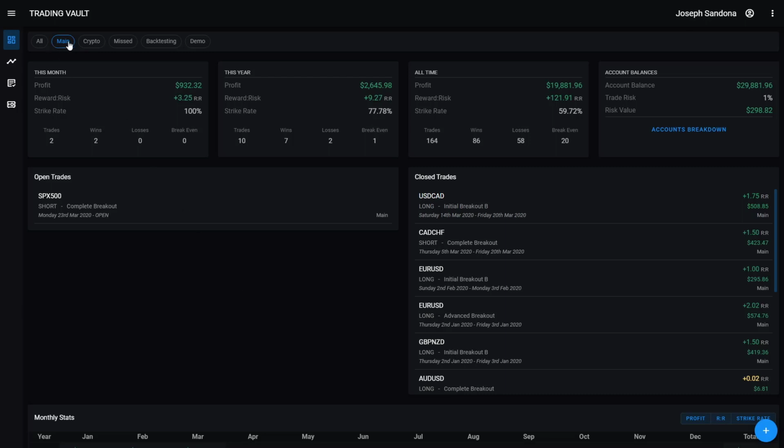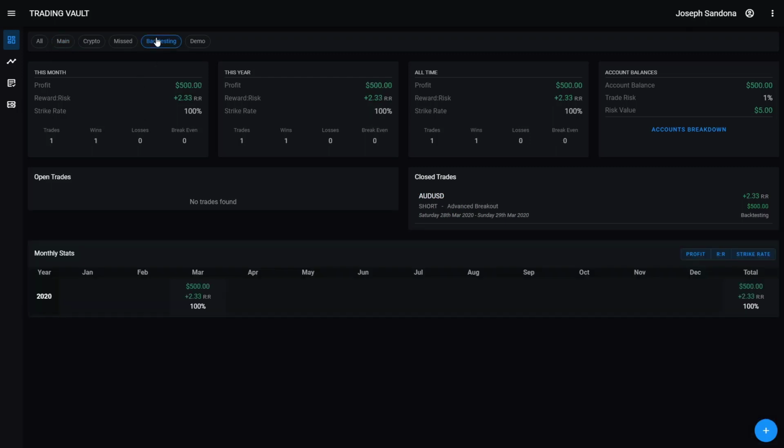Right at the top here you have an account selector which lets you change the data which is being presented on the screen, so I can jump in and look at my backtesting data or my missed trades or anything else I have configured up.